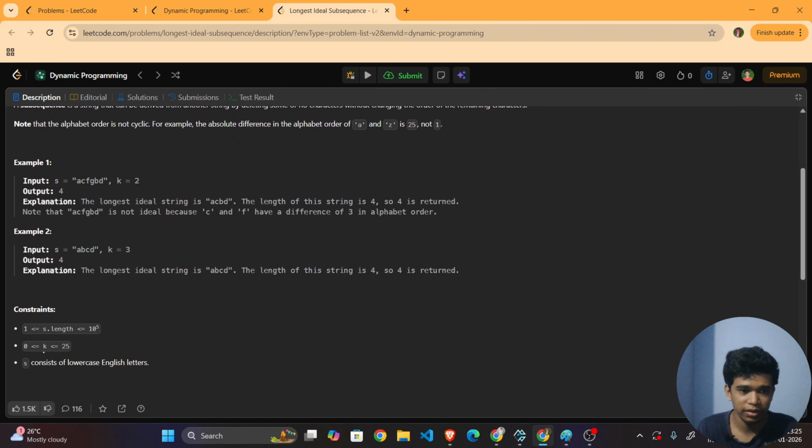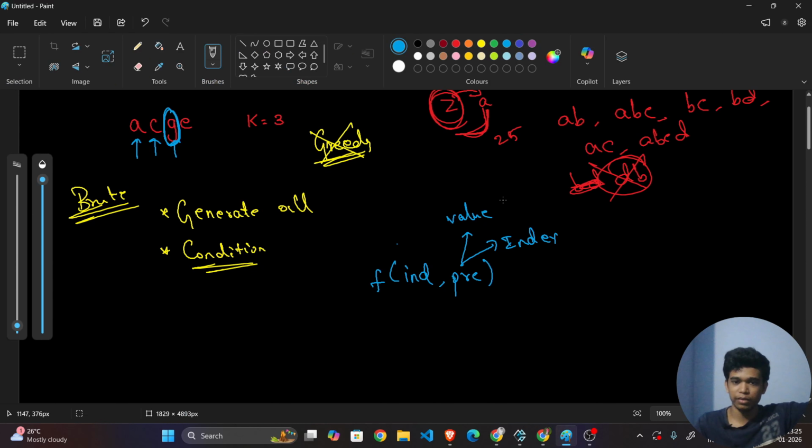See here, the constraint is S contains lowercase English letters, okay? But S length will be up to what? 10 power 5, which means if I go with the index, then it reaches up to 10 power 5 minus 2. If I go with the values, then it reaches from 0 to 122, because 122 is the ASCII value of small z. But we don't want to take only 26 characters, for the simplicity.